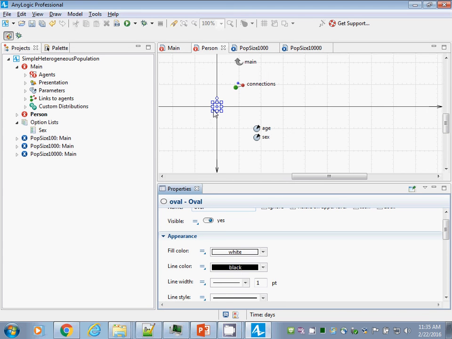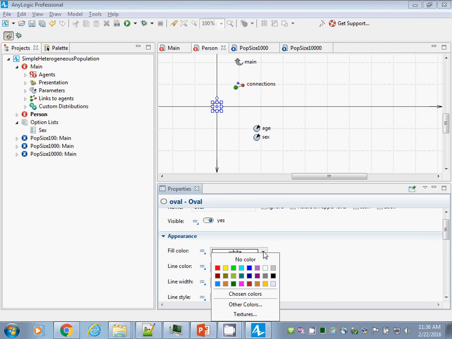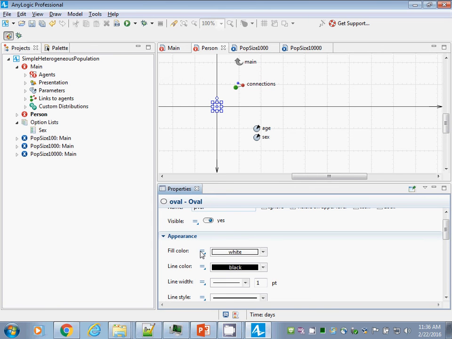Now, watch this. This is an important point. We're in person here. We select the oval, and we scroll down to appearance. For the fill color, you'll notice right now we can pick a fill color, but that will apply to everyone. It just says, what's the fill color of these ovals? I could pick a color, but it'll be used for everyone. We want it to be different for males and females. So how are we going to do this? Next to this, there's a thing, if you click on it, called dynamic value. We want it to be a dynamic value. We want it to actually be set while the model's running, not something that's predefined.